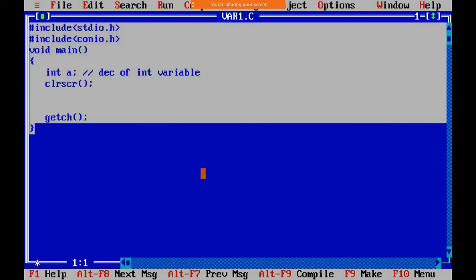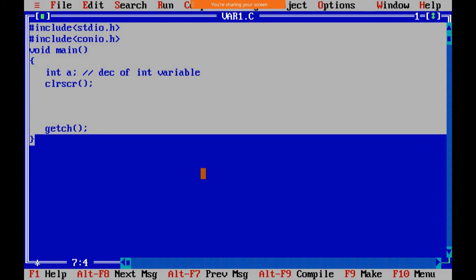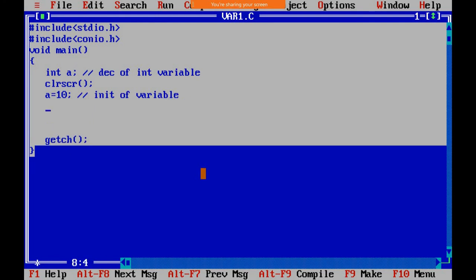Okay. So now once we declare, we will initialize. Where do we do initialization? After clrscr. So here I will assign the value, a is equal to 10. What does it mean? So here is the initialization of a variable. So one term we have seen: declaration as well as initialization. Now we'll print the value. printf, double quote, here I will write: the value of a is.